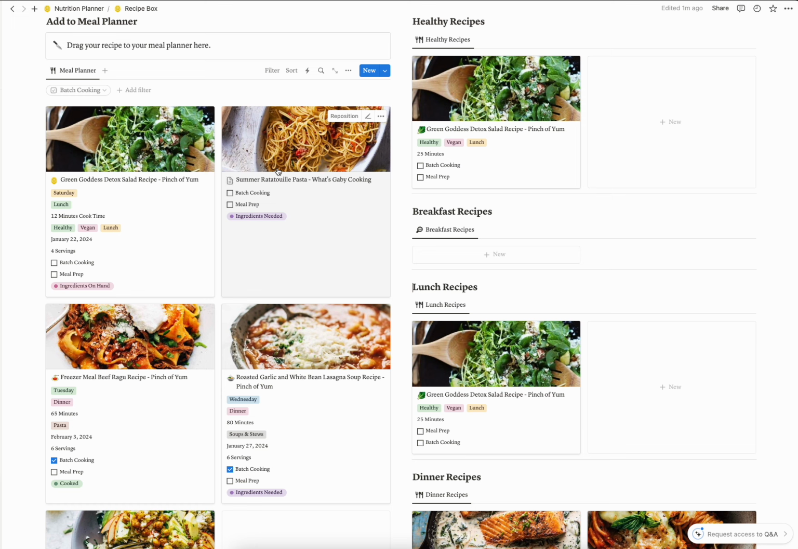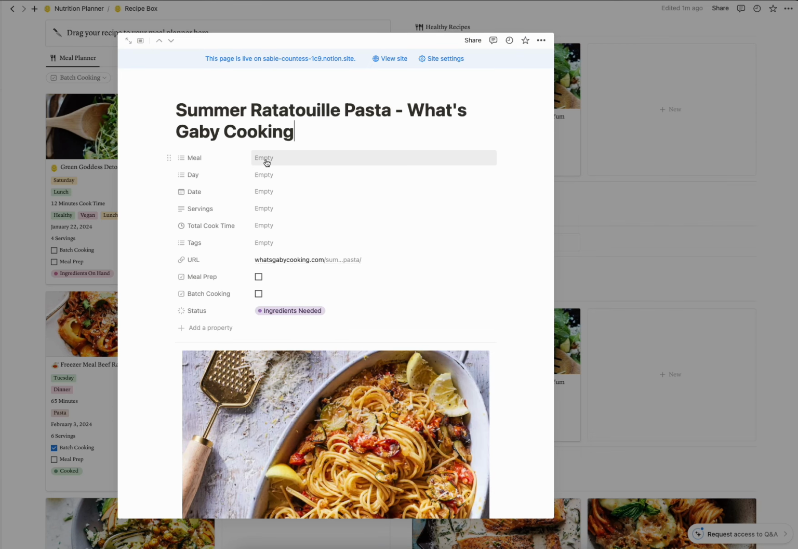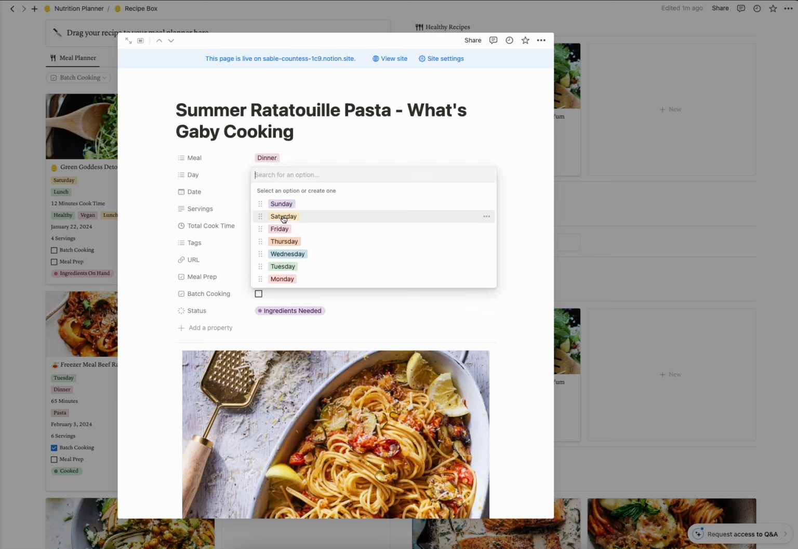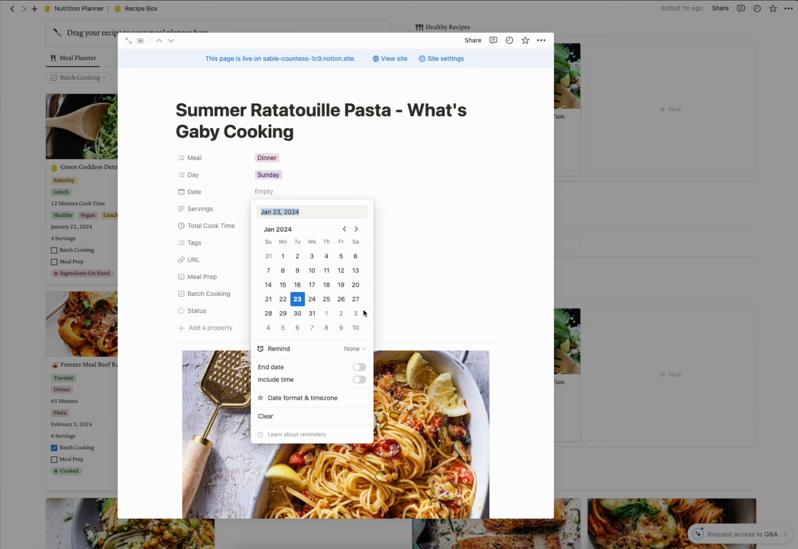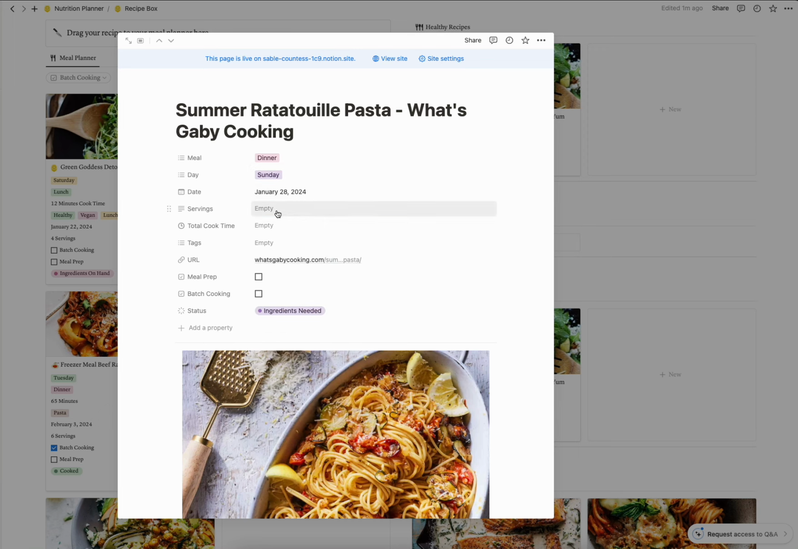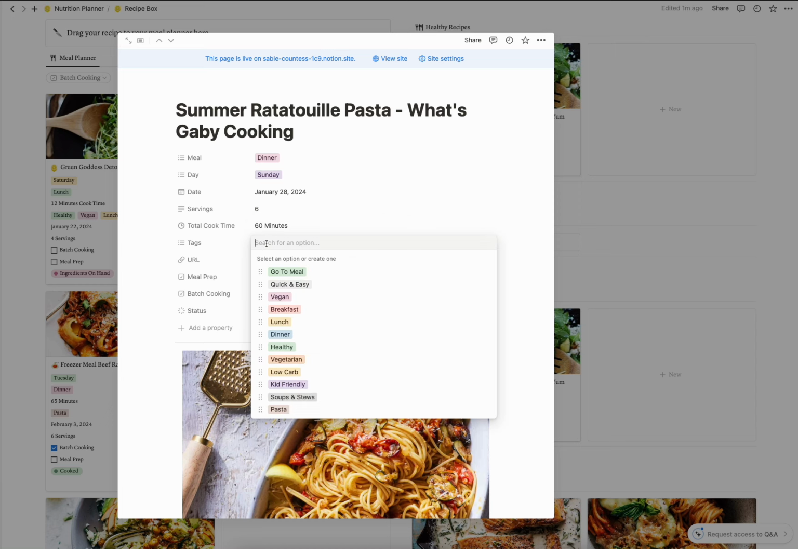Here you can change the icon. And when you open this up, you can change and add all of these properties. So let's say I want to make this for dinner. I want to make it on Sunday. That date will be the 28th. It makes 6 servings and takes 60 minutes. I'm going to tag this as being quick and easy, being vegetarian, and being kid-friendly, and a pasta.